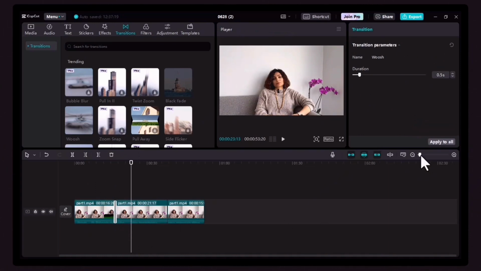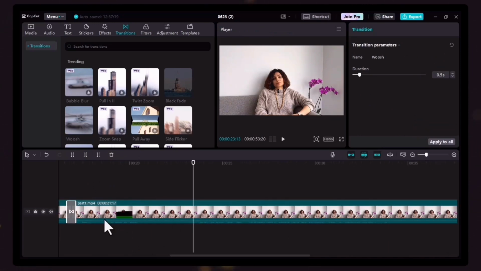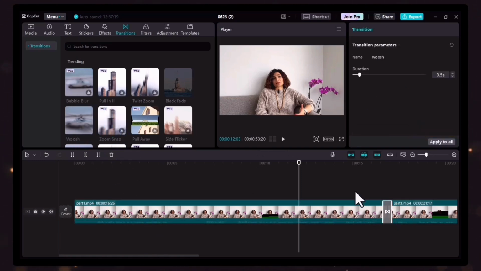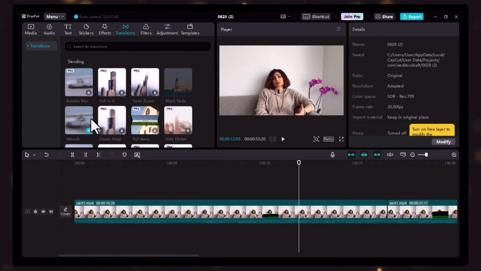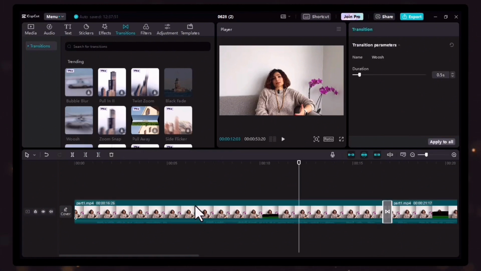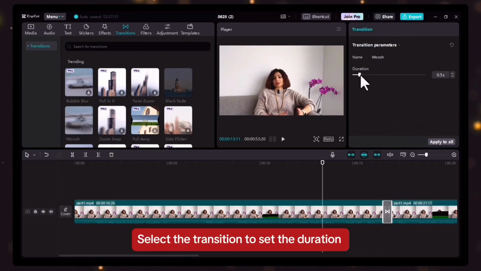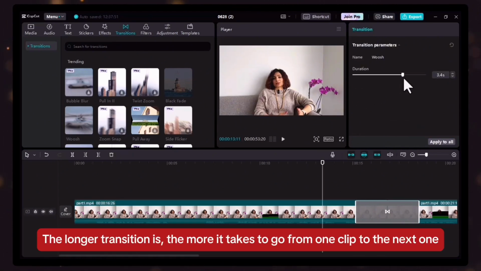Let me zoom in a little bit. Remember that transitions are added between clips. So even if, for example, let me delete this one and show you, even if I drop it here, it will automatically go and sit between the 2 clips. And then when I click on it, I can set the duration. The longer it is, the more time it takes to go from the first clip to the next clip.